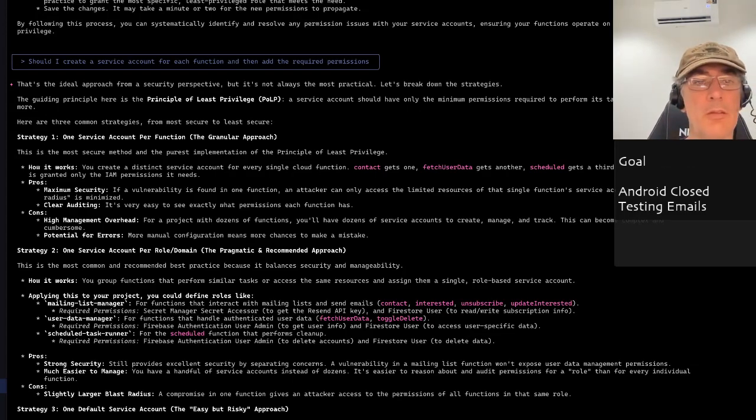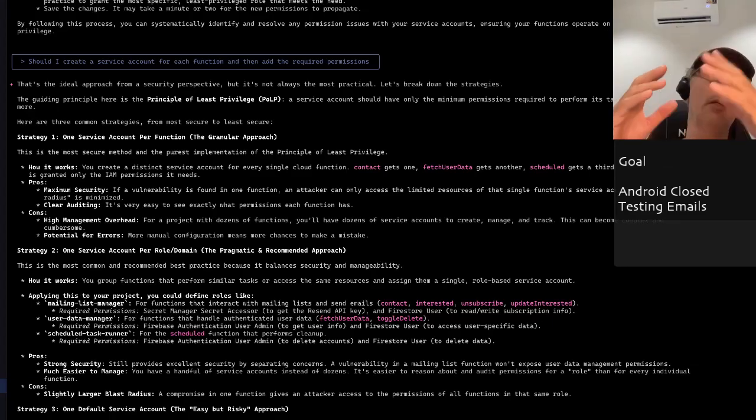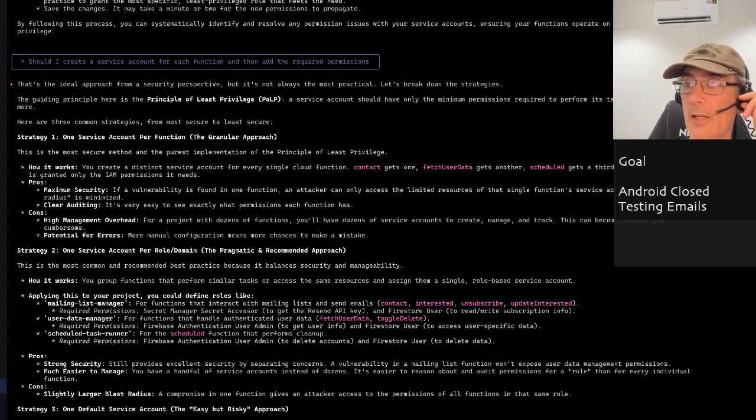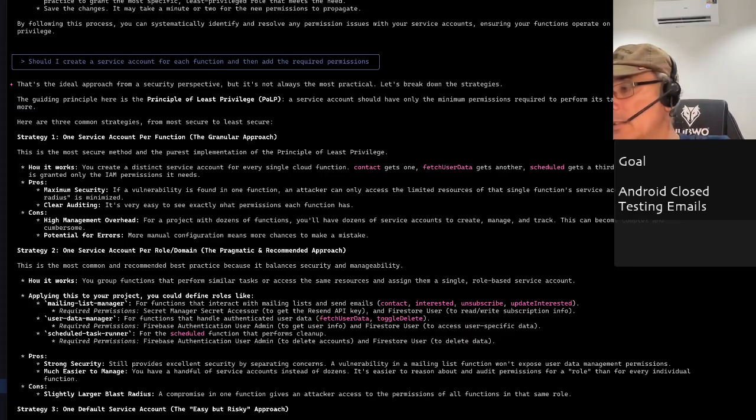Strategy one: service account per function, the granular approach. This is the most secure method and the purest implementation of the principle of least privilege. So the idea is that even though two functions may need the same permission now, they could, in theory, evolve so that they need different permissions in the future. That's why I was thinking that. But I understand it can be overkill. Let's keep on reading.